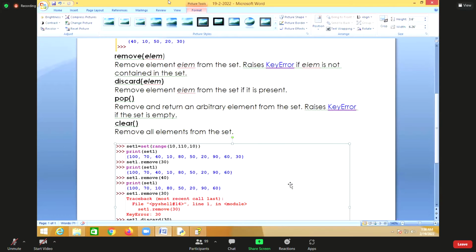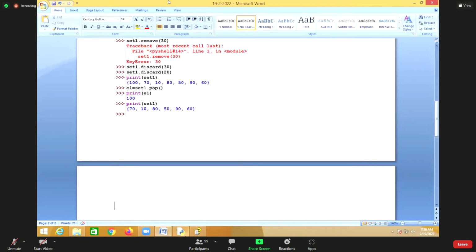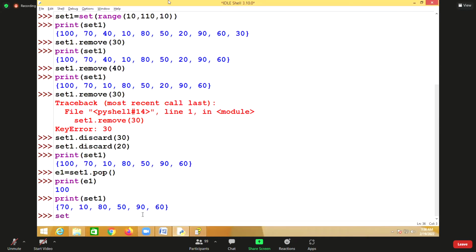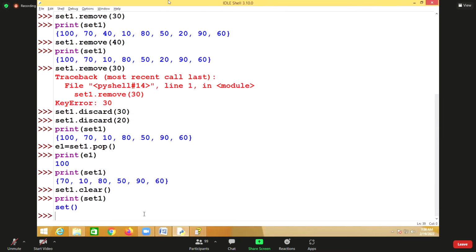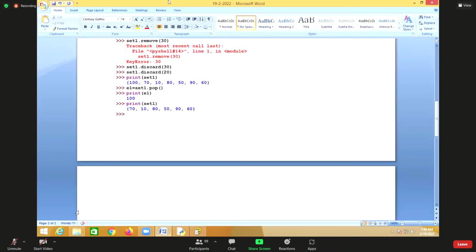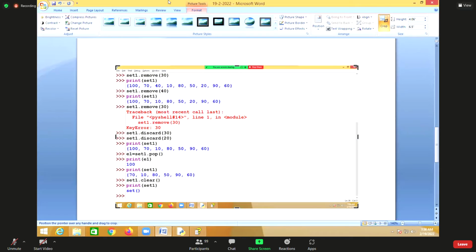If you want to remove all the elements from the set, you just write set1.clear. If I say set1.clear, the set becomes empty. That is removing all the elements from the set.